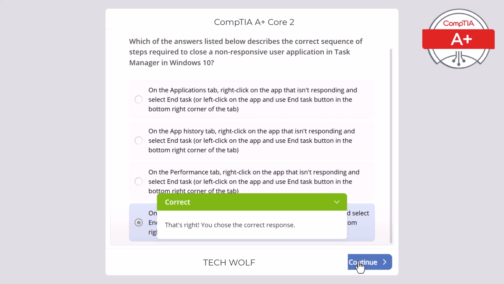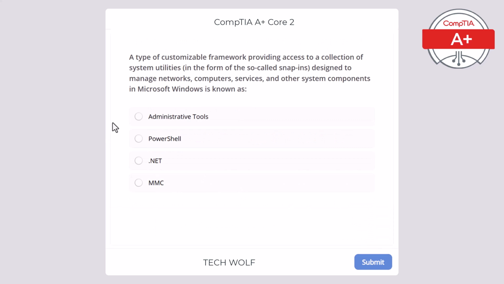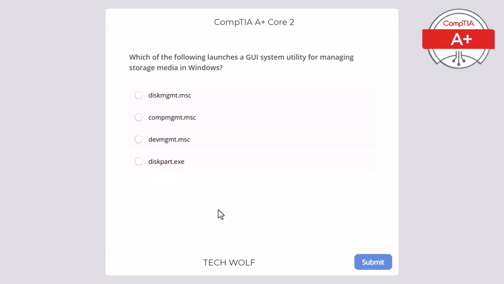And let's click OK, and this is the correct answer. A type of customizable framework providing access to a collection of system utilities in the form of so-called snap-ins, designed to manage networks, computers, services, and other system components in Microsoft Windows, is known as: Administrative Tools, PowerShell, .NET, or MMC. And here the correct answer is MMC, and this is the correct answer.